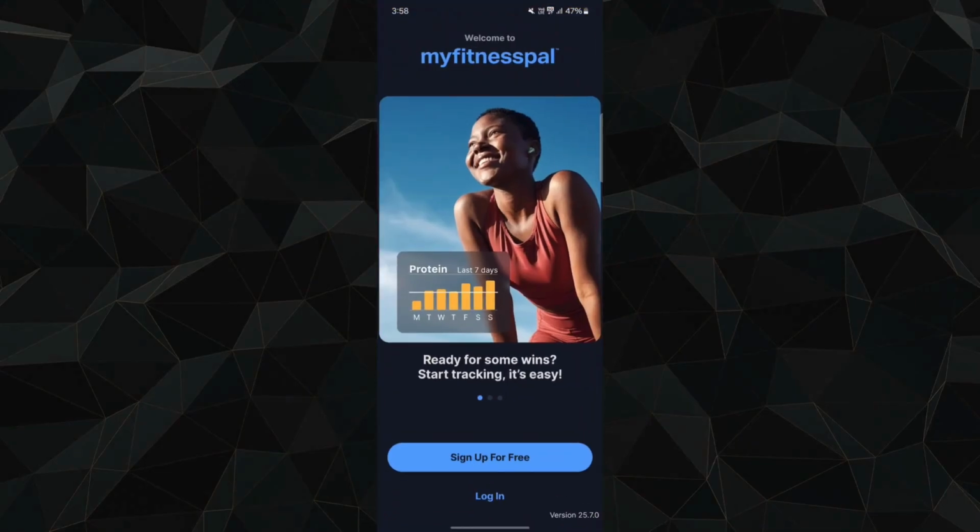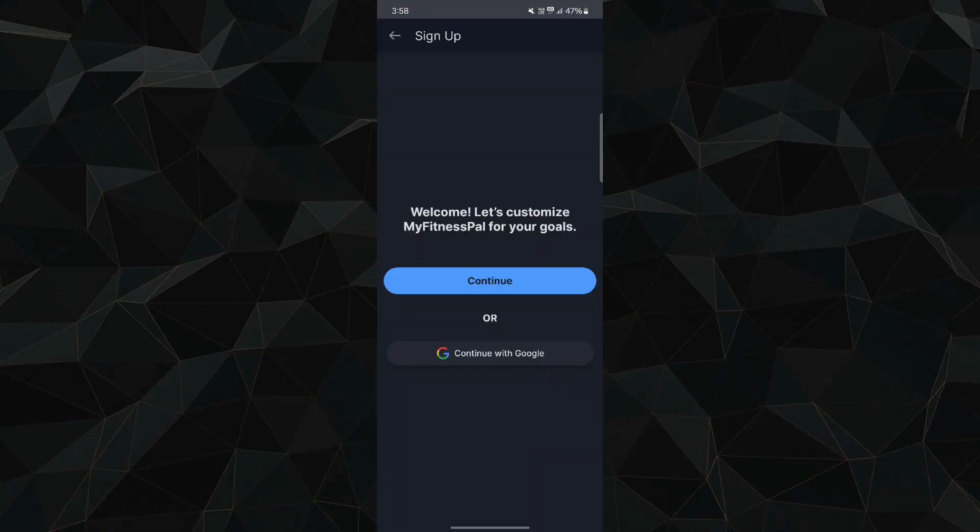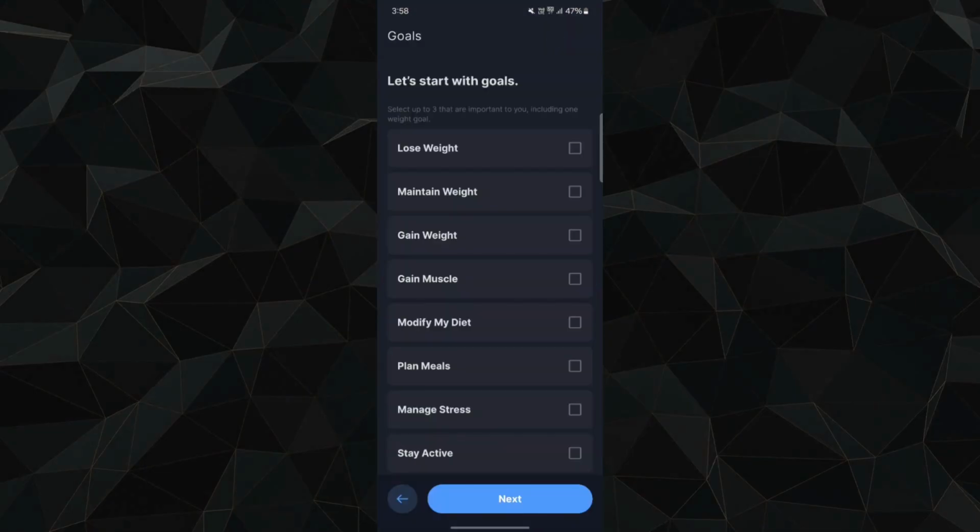Launch the application, download the particular application, and then you have to create an account. Here you can sign up for free if you haven't created one yet, and if you're already a user, you can click on login. When you log in or sign in, you have to set your particular goal. Here it will ask you what you want to set up for. Since you want to lose weight, you can choose lose weight and then click on next.